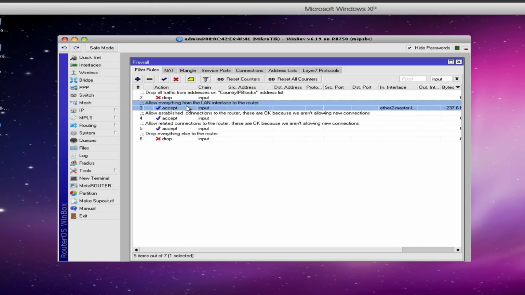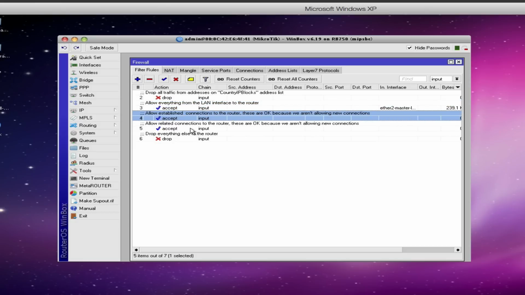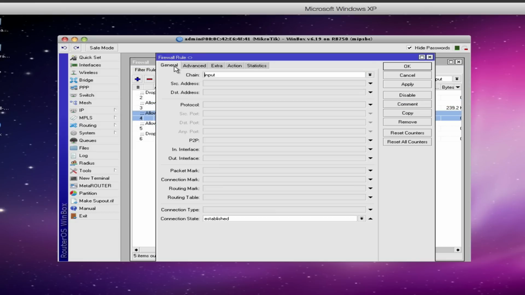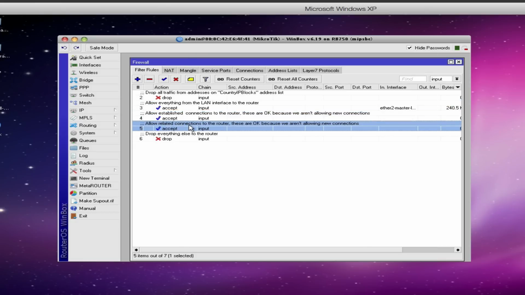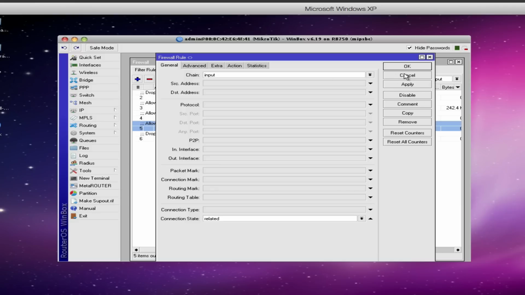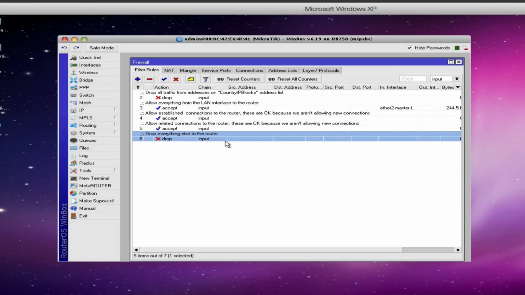The second rule says allow everything coming from the LAN interface to go to the router. So this would allow us to be able to manage the router, to provide DNS caching to clients on the LAN interface, and that type of thing. The other two rules deal with established connections, allowing those, as well as related connections. And finally, the last rule says drop everything else to the router.